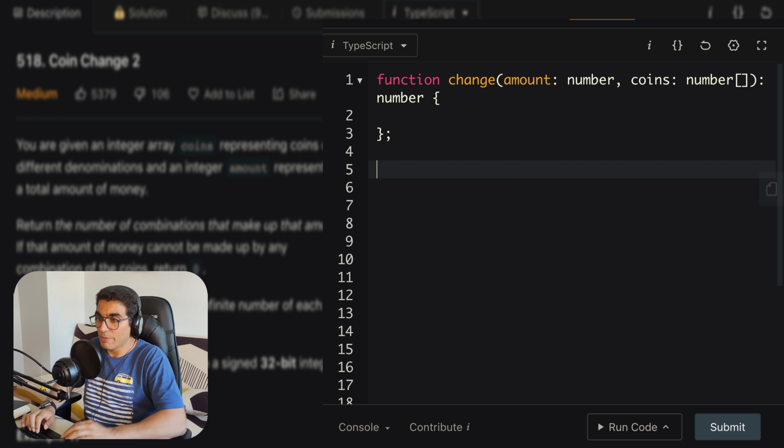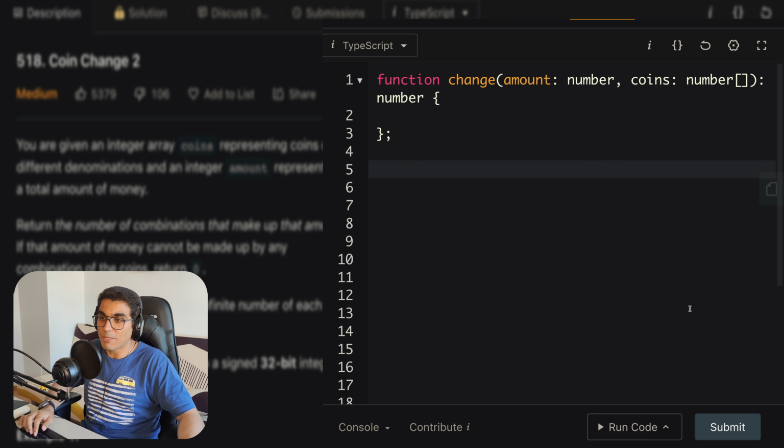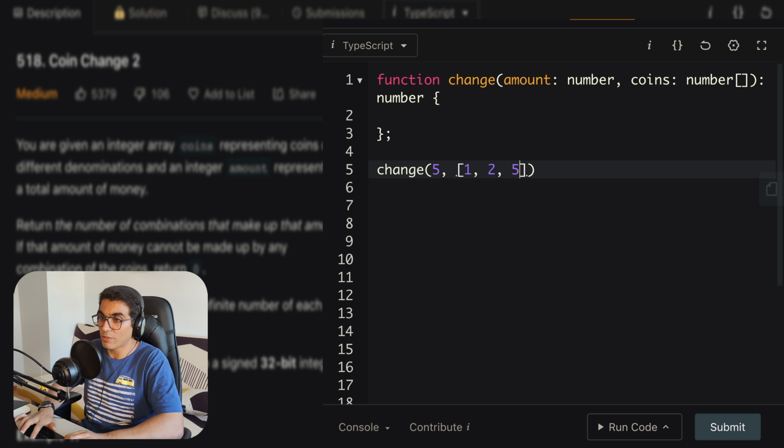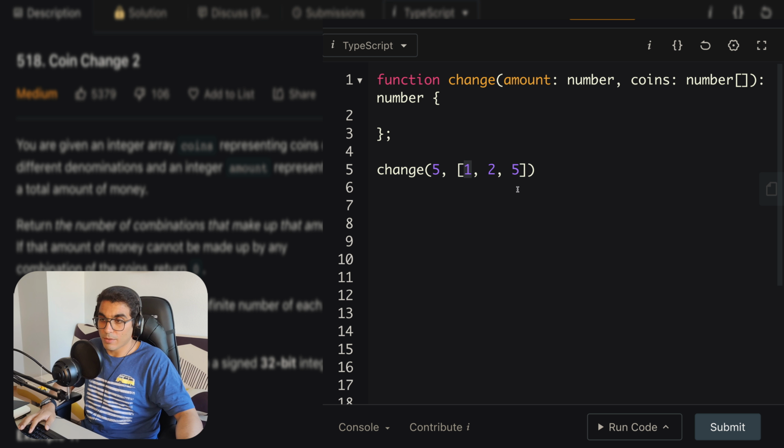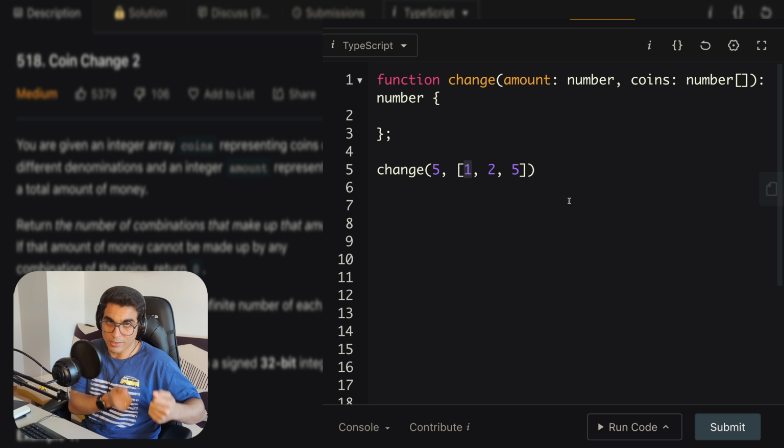So, based on my experience, this problem is some kind of dynamic programming type of problem. So, if we want to see, we call it change, of amount 5 with coins 1, 2 and 5, how many ways we could change this, then this is how I would approach it. First, we say that we won't use the coin number 1. Then we count how many ways we could do the change with only coins 2 and 5.